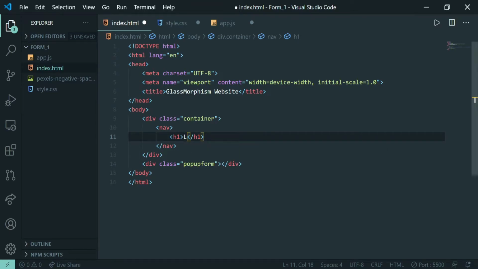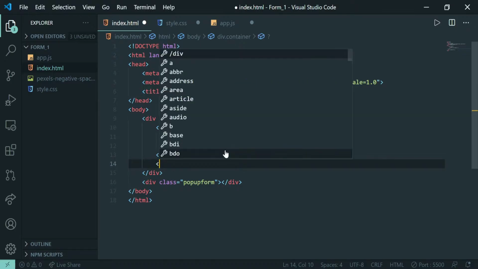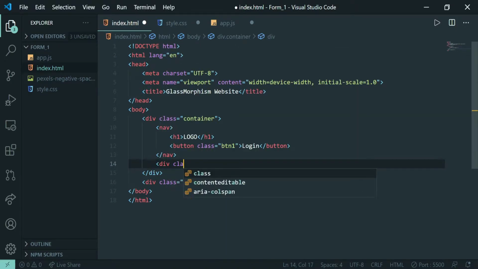Okay, let us give this in uppercase, and then we will be having one button which we will be using to make our form pop up. And so we will be giving this a class name of btn1, and here we will be giving this a value of login. So now we will be having another div which will be of class content, where we will be having our content basically.